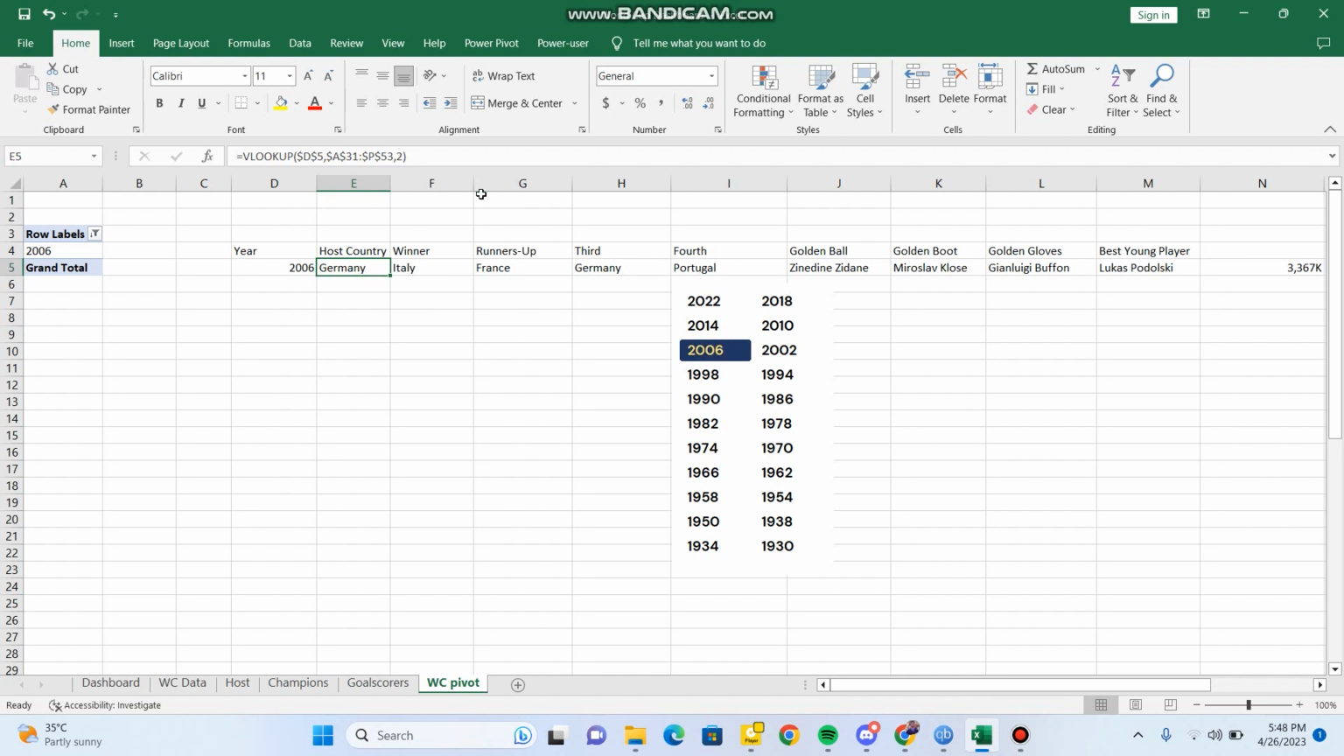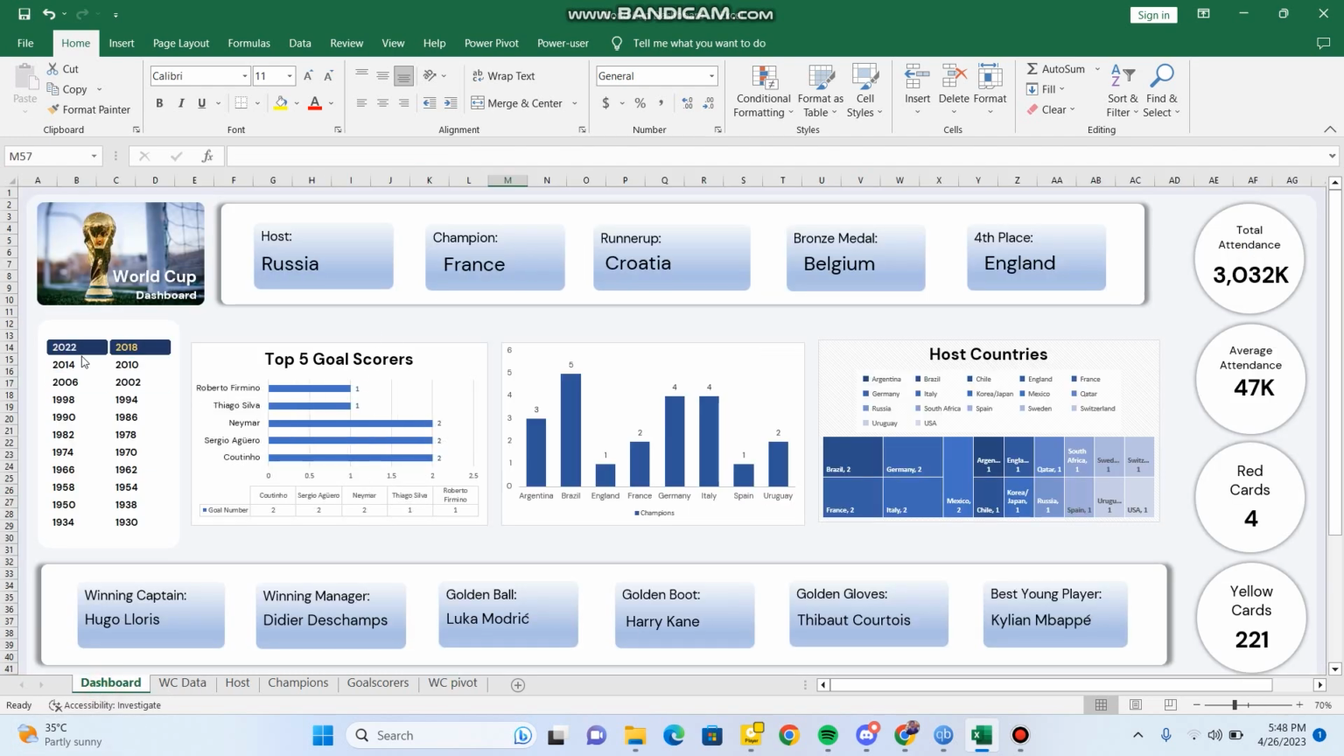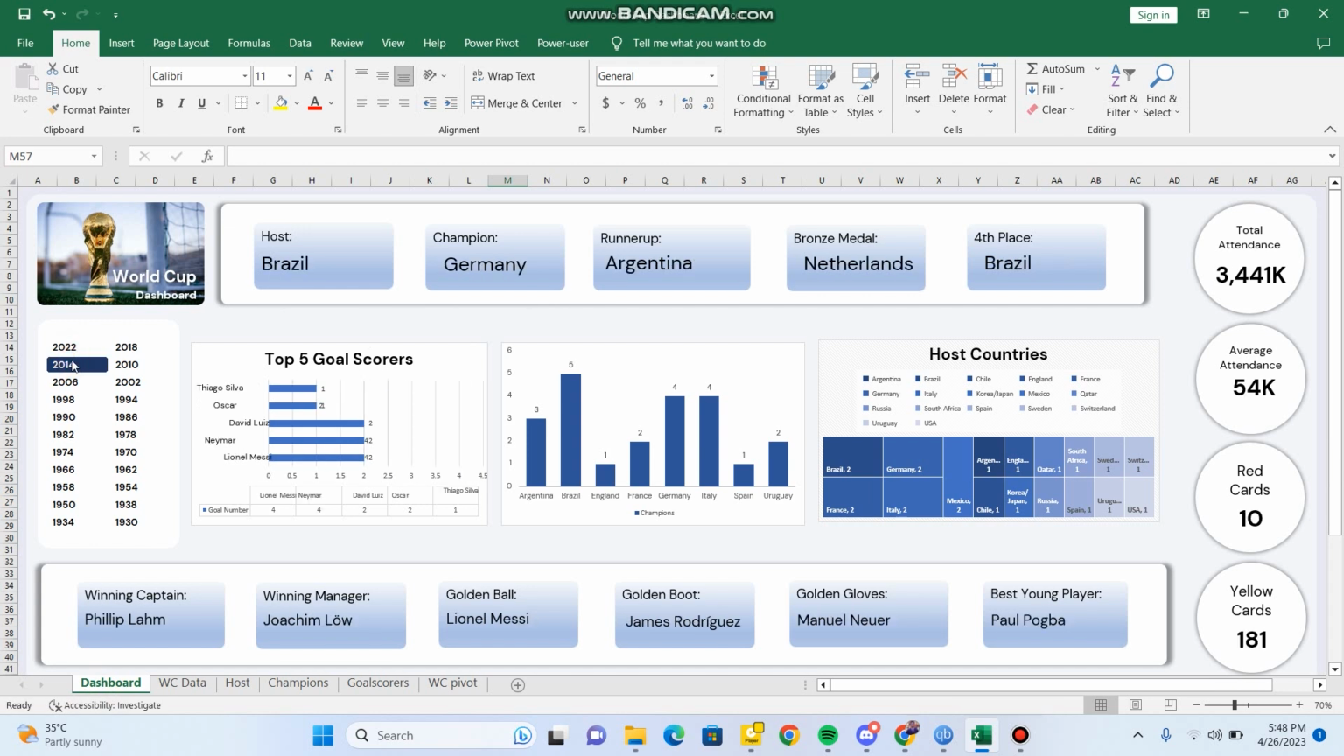Here I have put a particular formula, VLOOKUP, which helps me to dynamically change all the statistics here for selecting a particular year. For 2018, like I'm selecting here, all the statistics change, and for this reason in the dashboard it is also dynamically changing. So yeah, this is my whole dashboard.